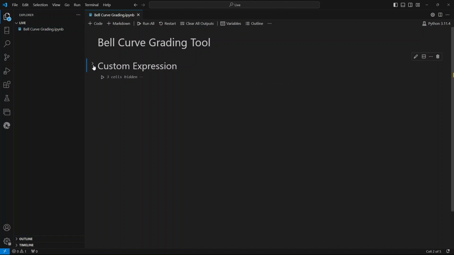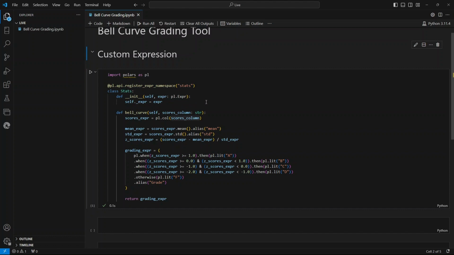So it's right here. I'm going to expand this here. And this is going to do all of the bell curve grading behind the scenes. There's not going to be a lot of math that we actually have to do after we create this expression. Let's go ahead and talk through what this custom expression is doing.